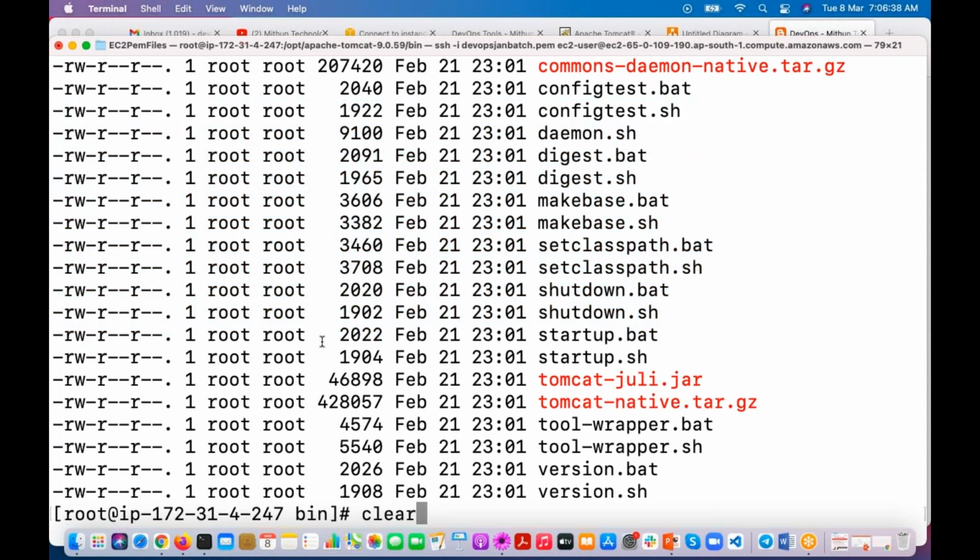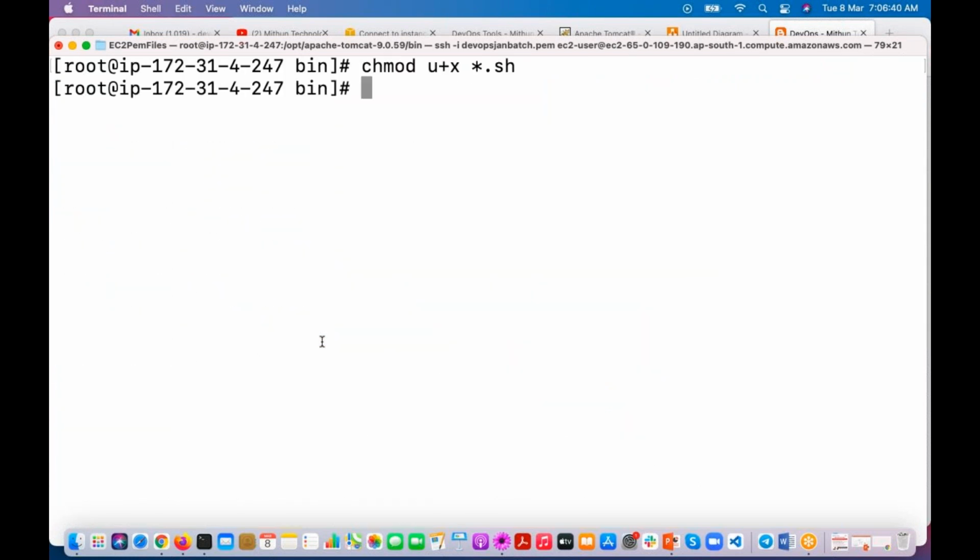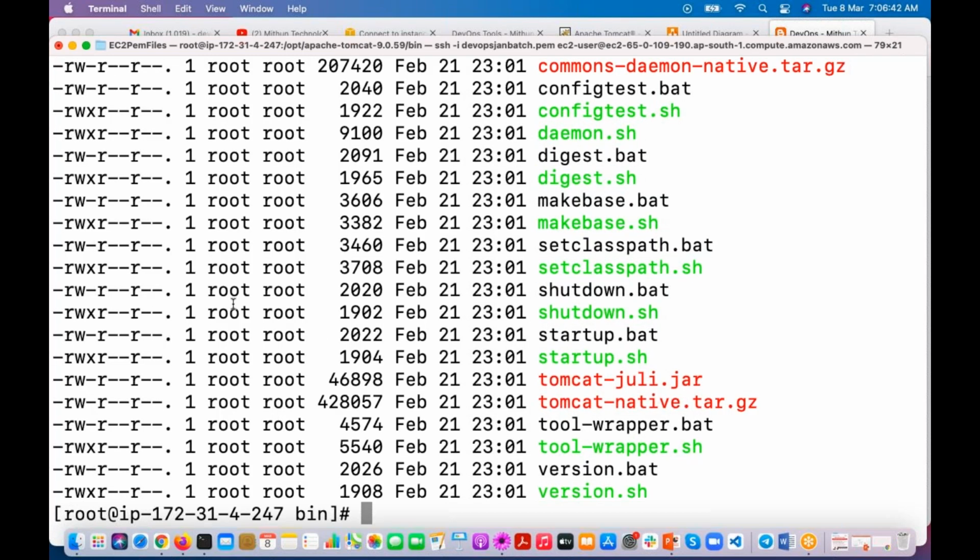Now I am going to give that execute permissions. Now just type ls -fnl. Observe here, all the shell scripts have that execute permissions. Clear?